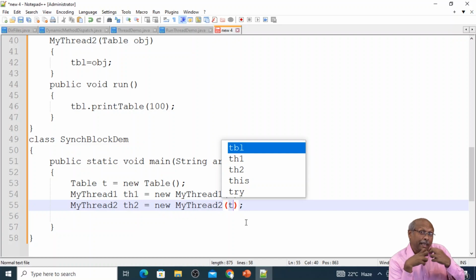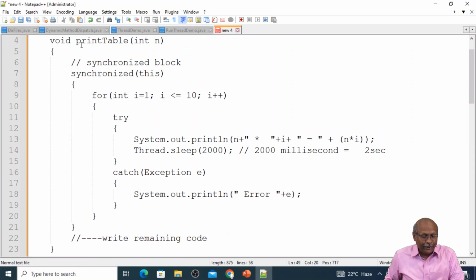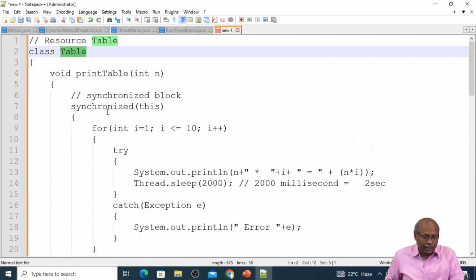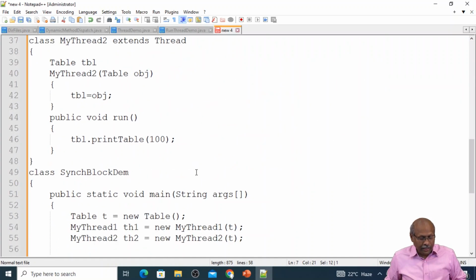So that means what? There must be mutual understanding between the two threads. If the first thread is using, the second thread has to wait. If the second thread is using, the first thread has to wait. So for that, you should use the synchronization concept. So already you made it synchronized. So my thread resource is a synchronized block. This block will allow only one thread. Even though you have given it to both threads, both cannot use it at a time. Now let us run it.